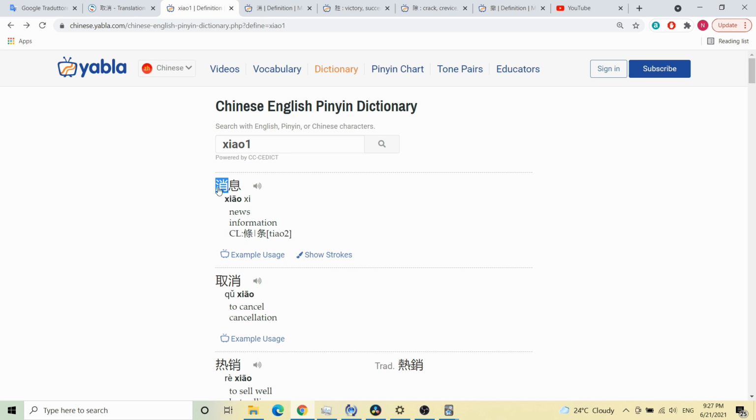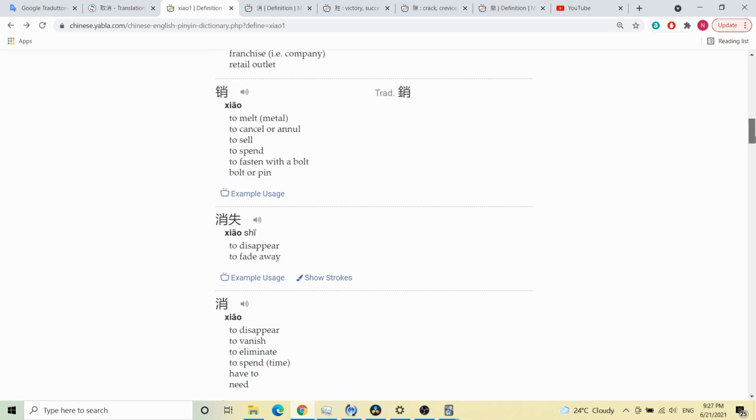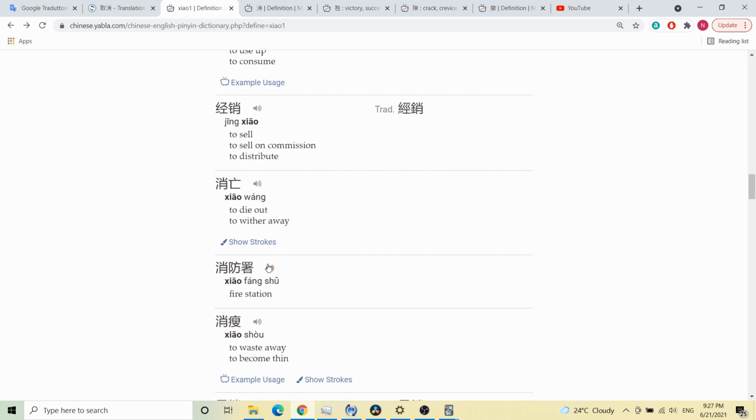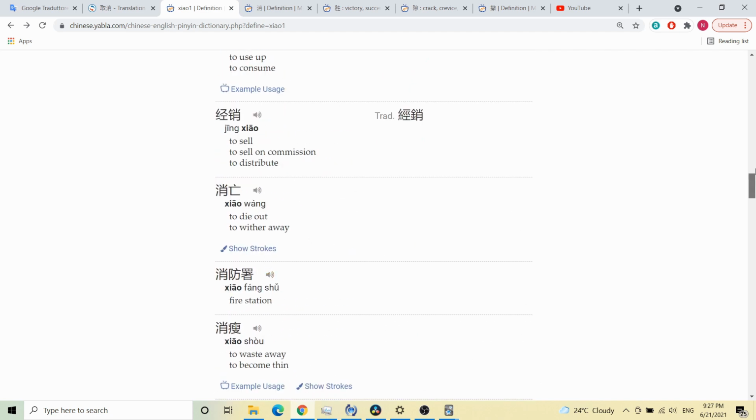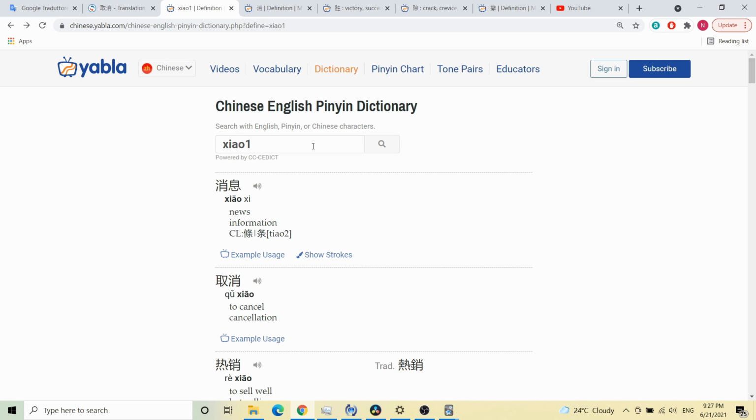If you just see this character here, Xiao, in news and information, then later on you might be very confused when you have it being used in, for example, this verb, to disappear or to fade away, or to die out, or fire station, or anything like that. You might be wondering, how the heck do I get from there to there? Obviously, the meaning of that character has a couple of dimensions to it, depending on what other characters it's being combined with.